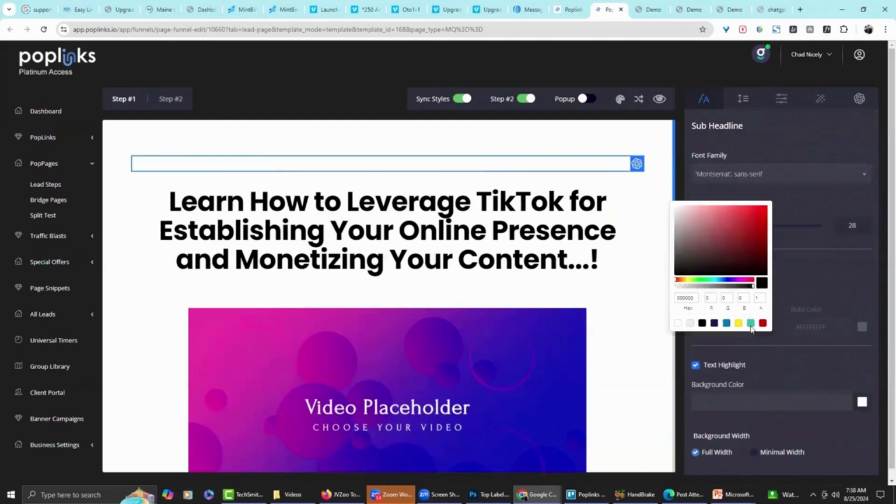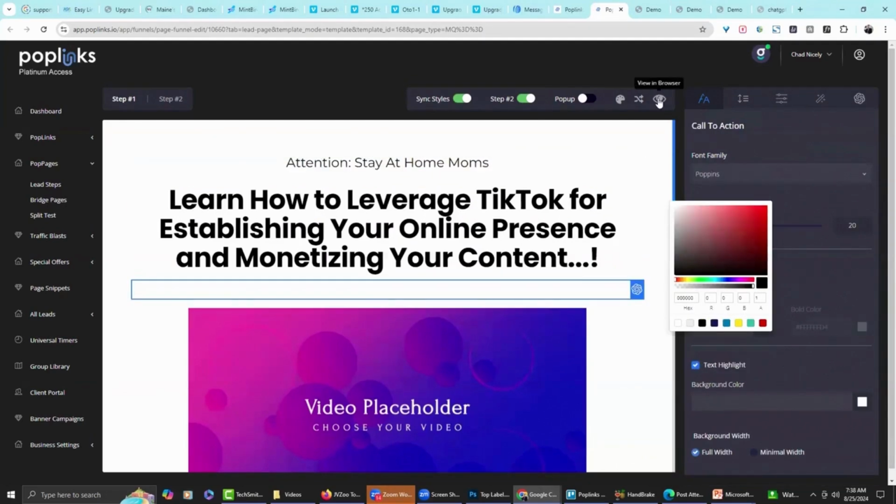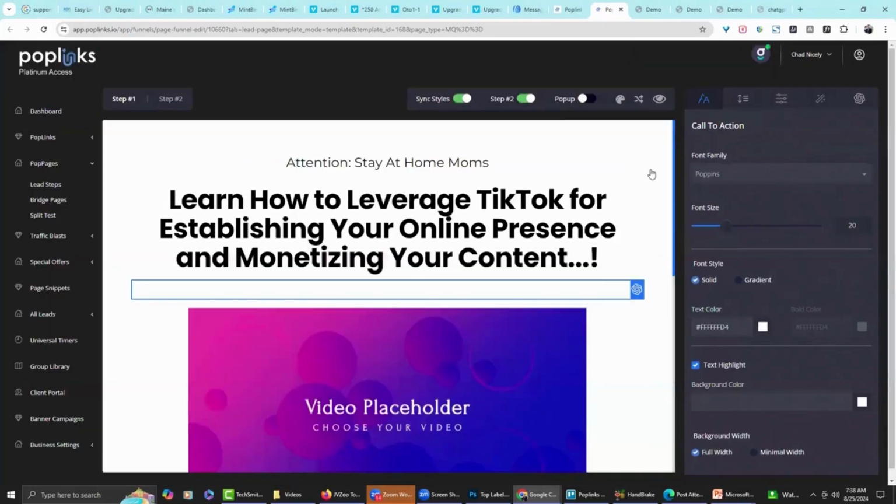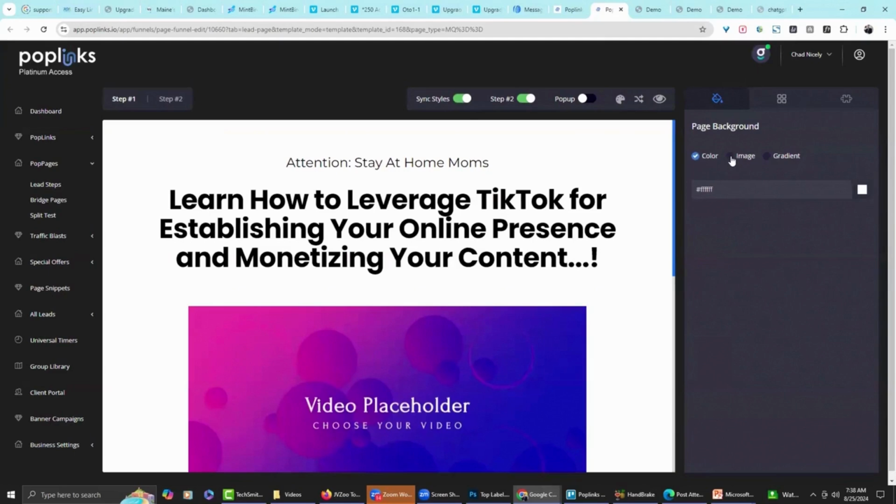Let's go away from the gradient. Let's go black. Look how fast it goes. And again, if I were to refresh this, boom, it's that fast. Okay, now, what if we want to have an image for a background?